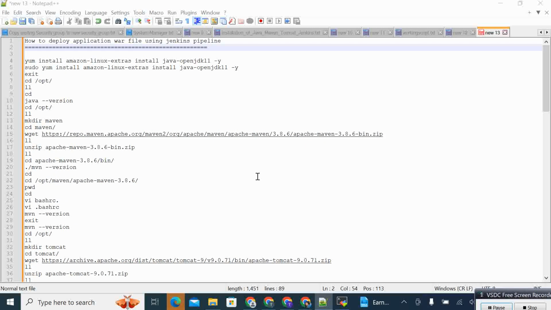Guys, today we need to discuss how to deploy an application WAR file using a Jenkins pipeline. So how can we do CI/CD? I will show you today what CI is and what CD is, how we need to clone, how to build that application, then how to create the WAR files, and how we deploy the application WAR files using your application servers. So this is a complete monolithic application.